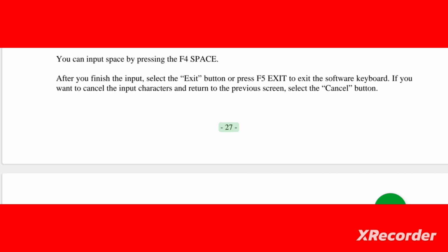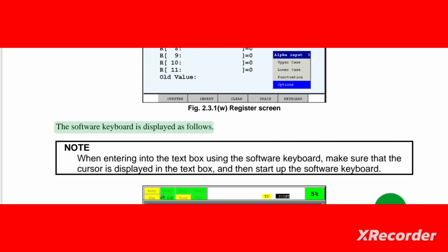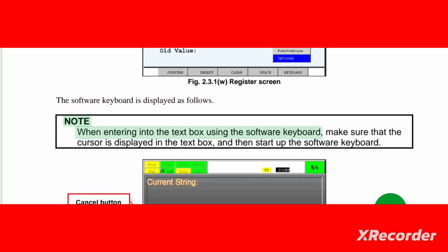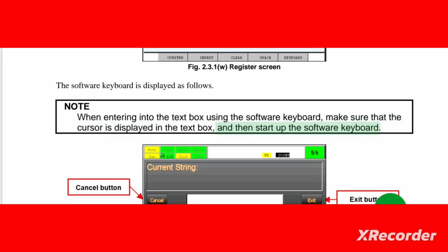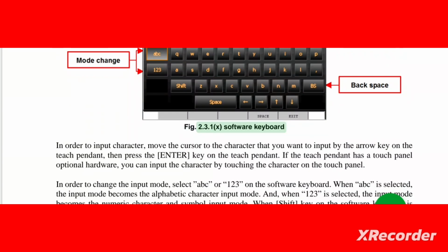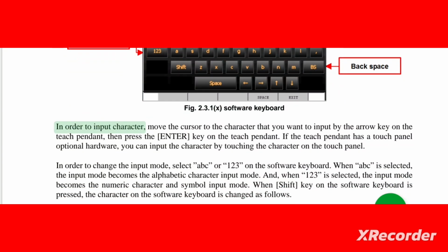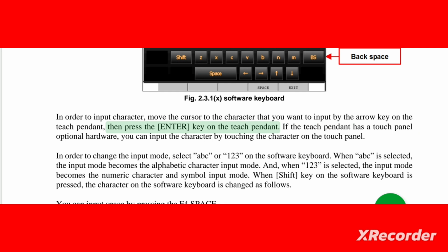Fig. 2.3.1 Register screen. The software keyboard is displayed as follows. Note: when entering into the text box using the software keyboard, make sure that the cursor is displayed in the text box, and then start up the software keyboard. Fig. 2.3.1 Software keyboard. In order to input a character, move the cursor to the character that you want to input by the arrow key on the teach pendant. Then press the ENTER key on the teach pendant.